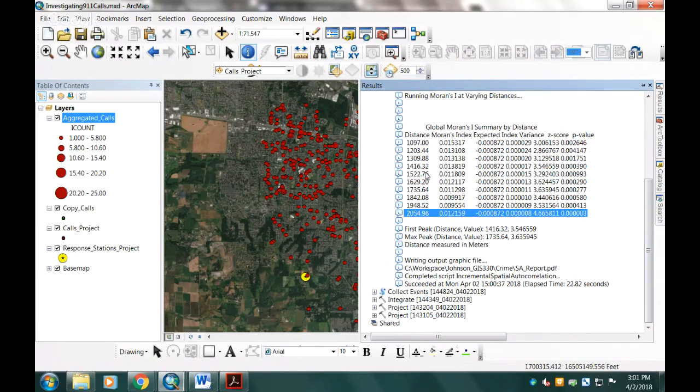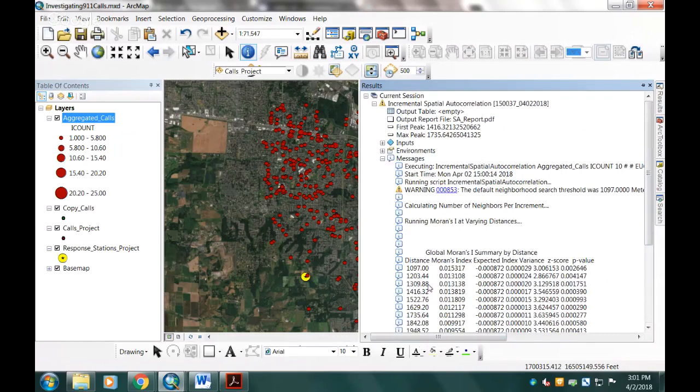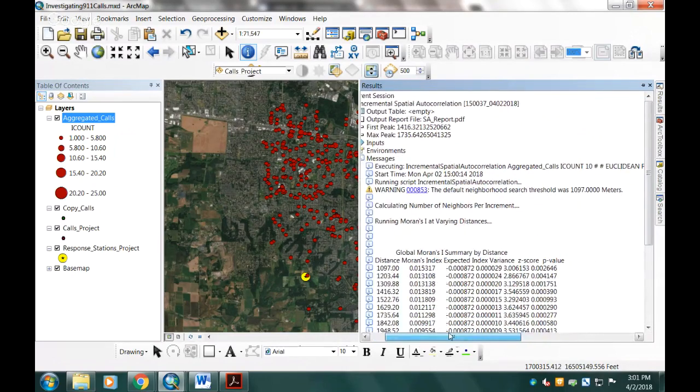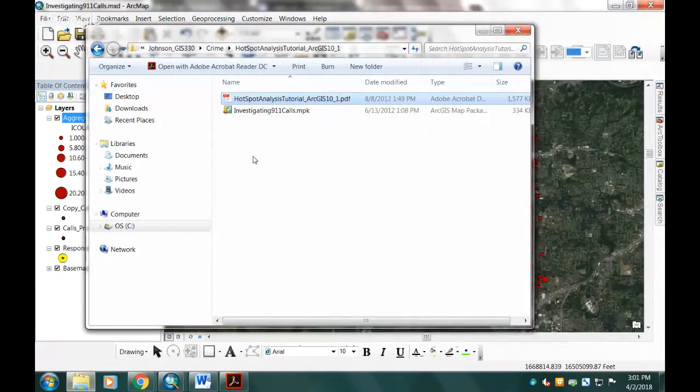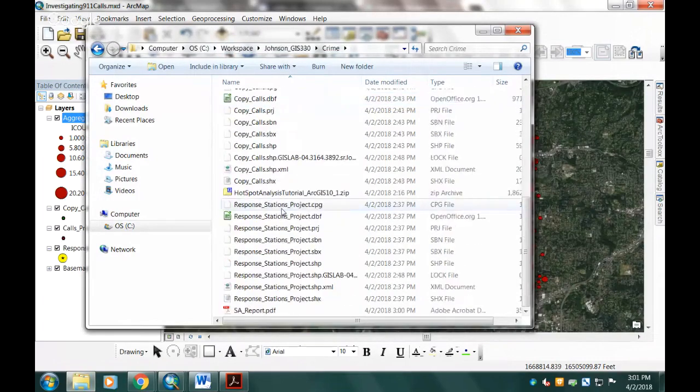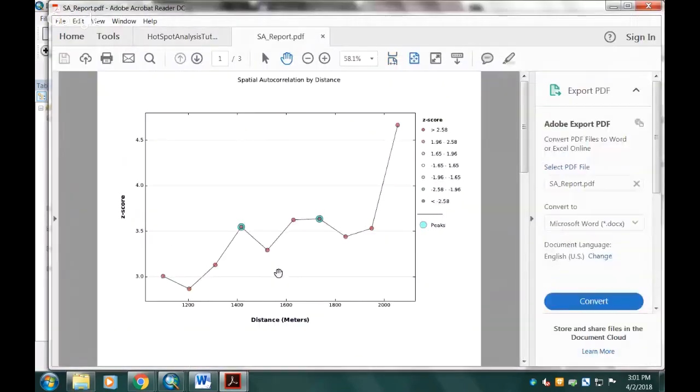But what's even better is we have the output file. It gives us the place where we can find it. So if you forget, which happens a lot, where you put it, you can go find it. If you go to that file, there's my SA report. I'm going to open it.